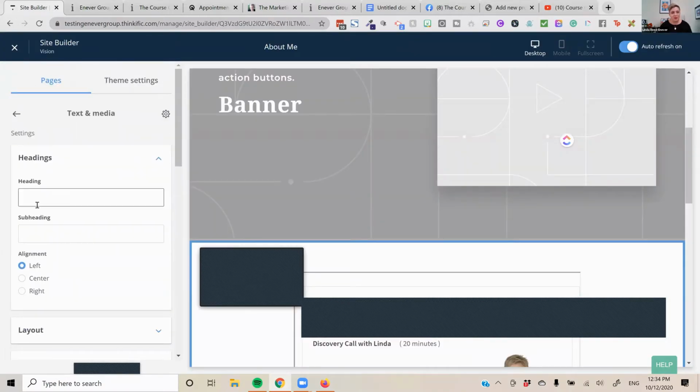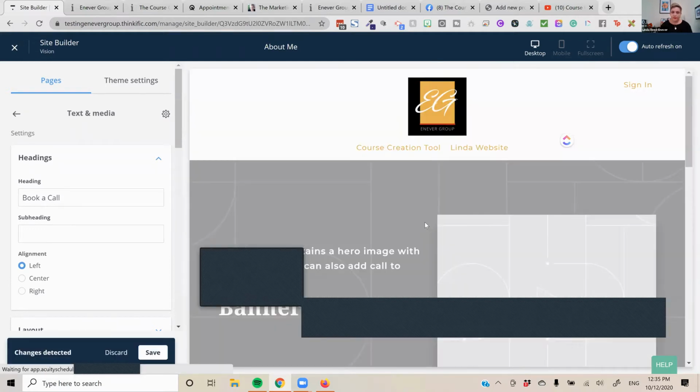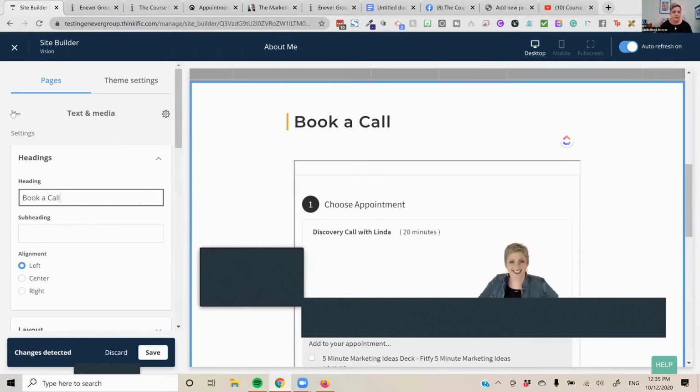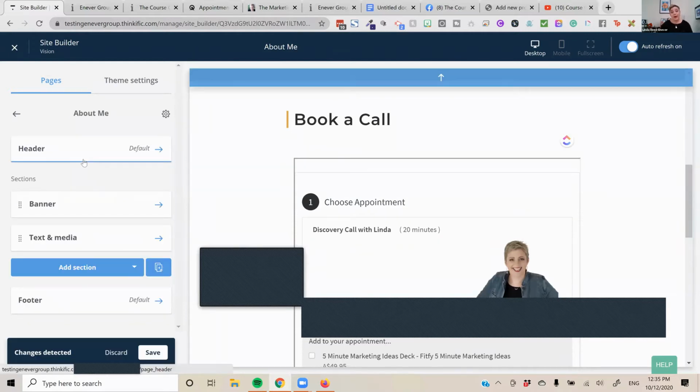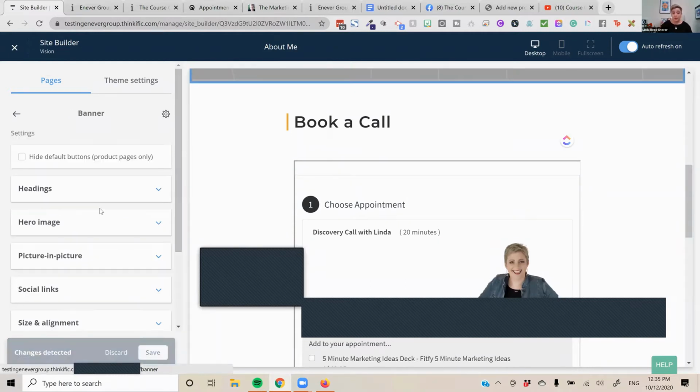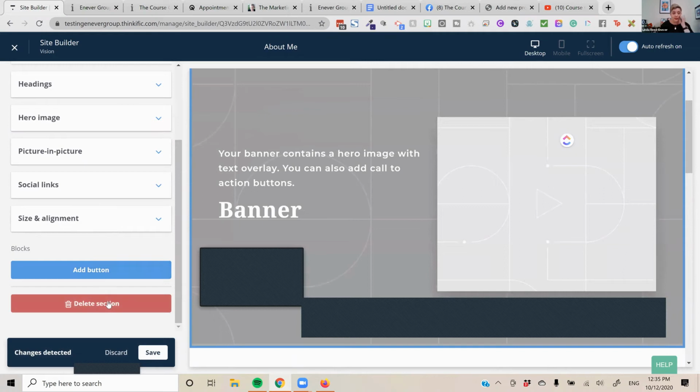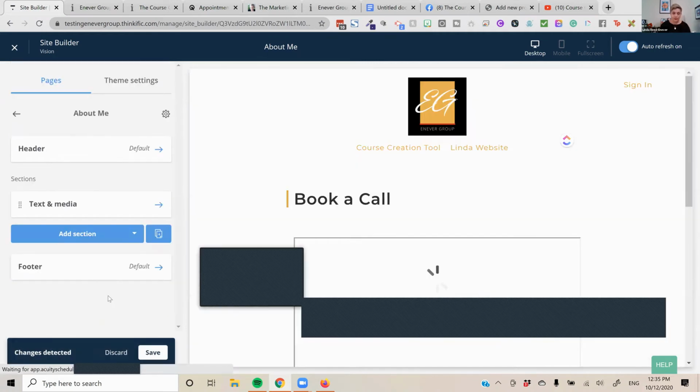We could add the text in. So we'll just add book a discovery call so you can see it. So you can see what I'm talking about. So our book a call option is here. You may not want a header and a banner in here, so you can take the banner section off. If you want to take the banner section off, all you've got to do is delete that section.